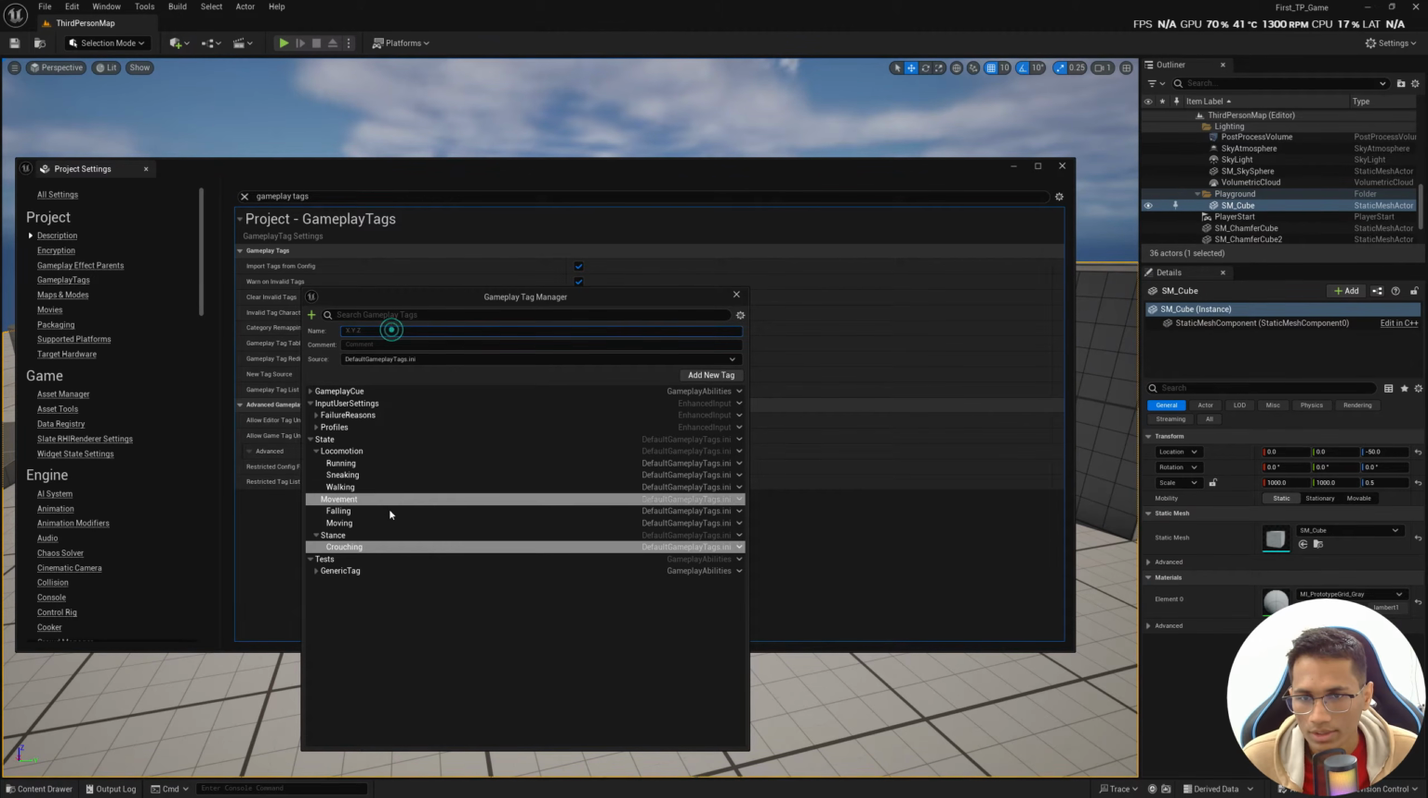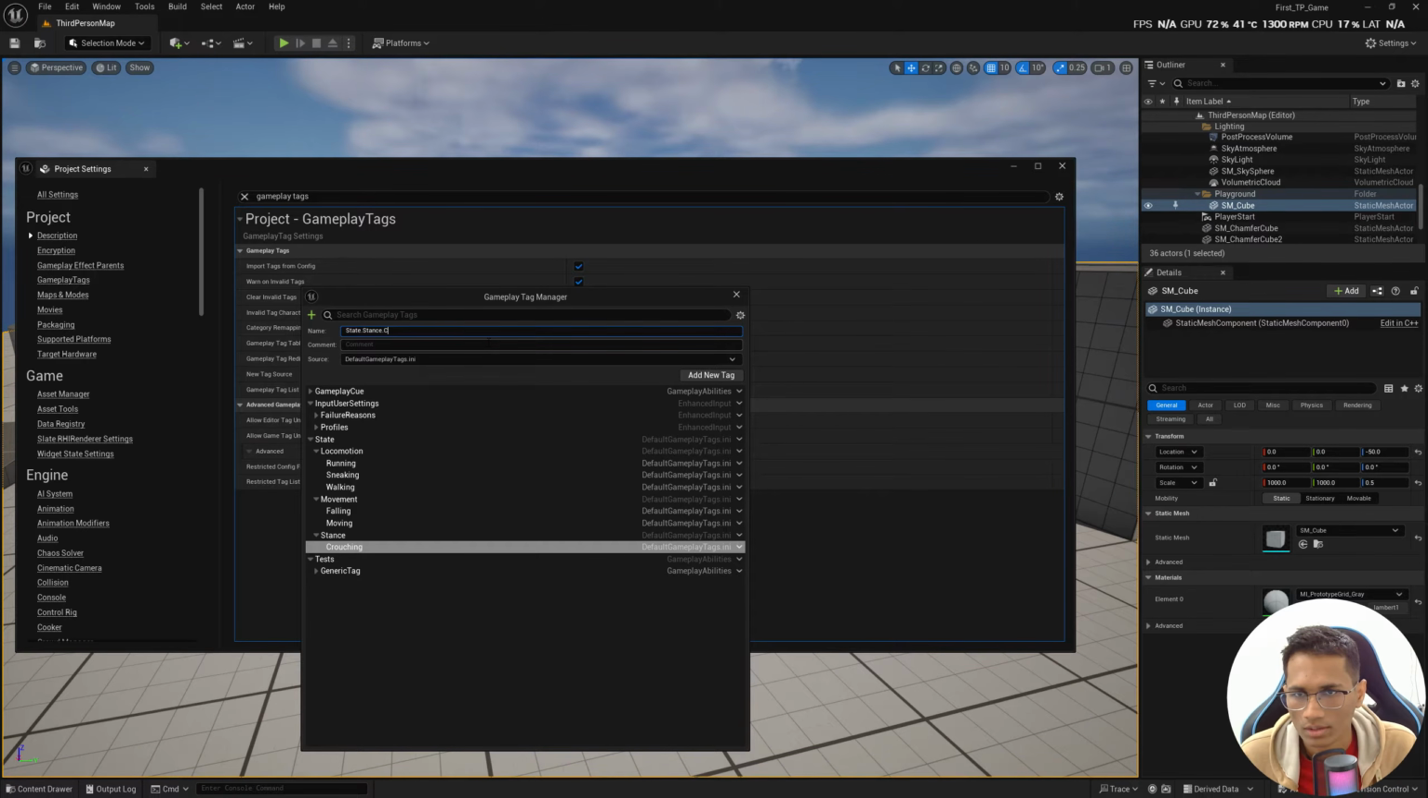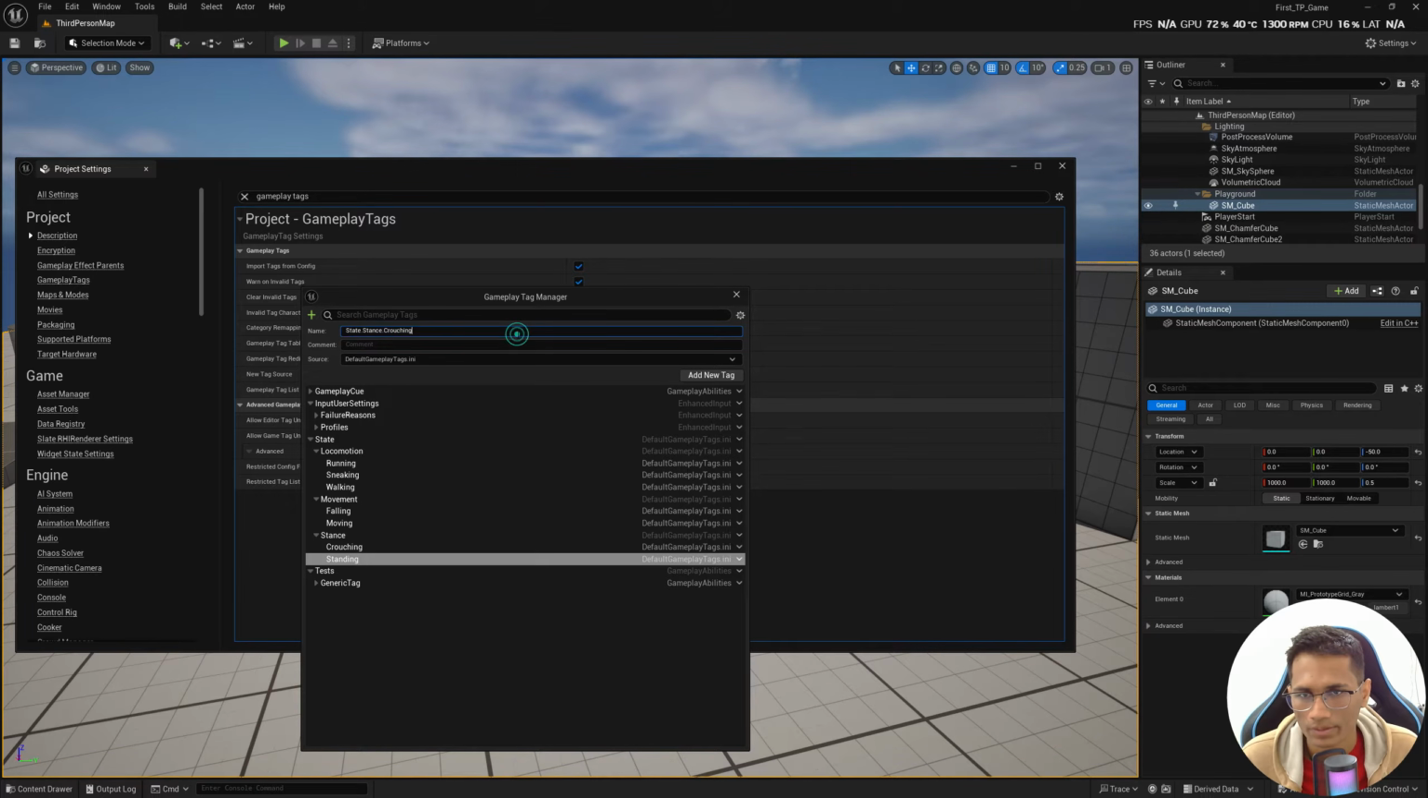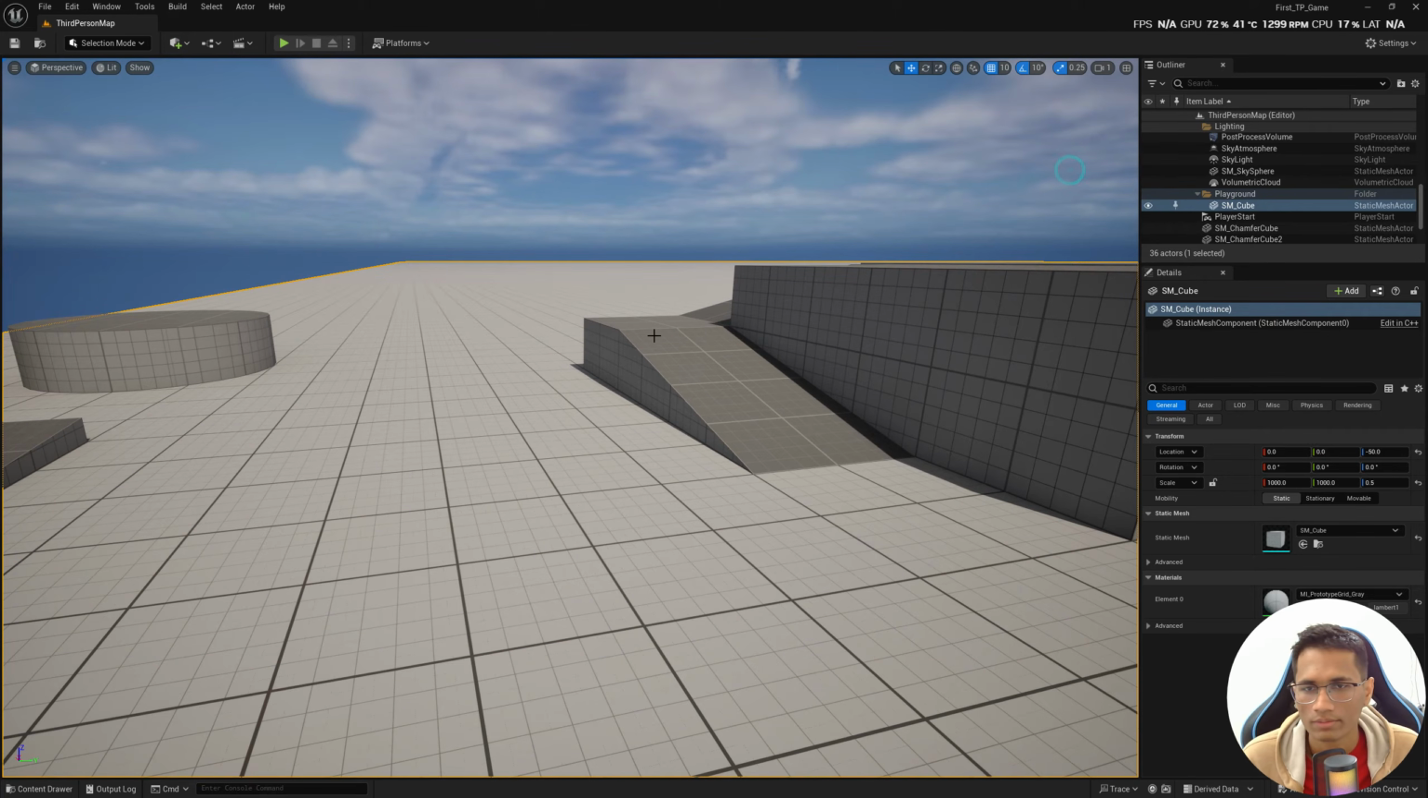Okay, then we duplicate it again, right click, copy it, remove the crouching, type standing, press enter. Now paste that again here, stance dot proning. Once you are done, close it. You have your tags ready.